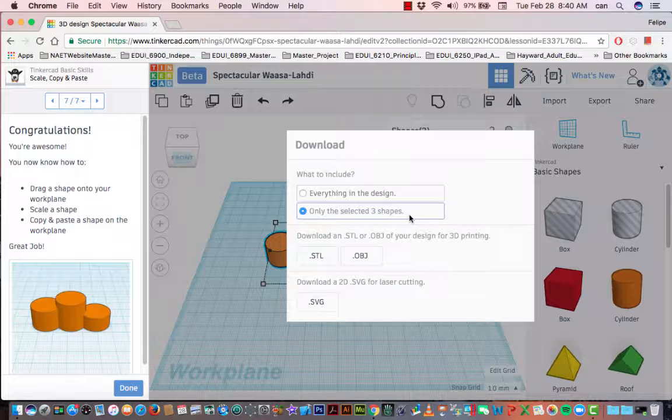Now you need to choose between .stl and .obj. In this case, we need to choose .stl because it's for 3D printing, and this is the one we are working on. Also, you have the option to download a 2D file for laser cutting, but that's a different lesson. So for now, you have to include only the selected three shapes and download as .stl.